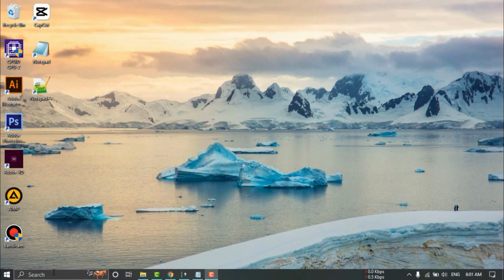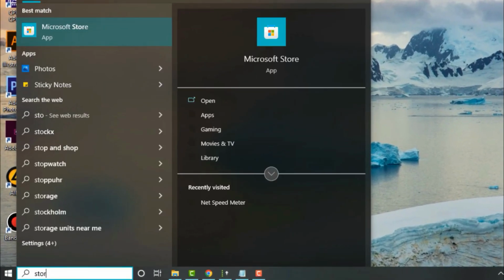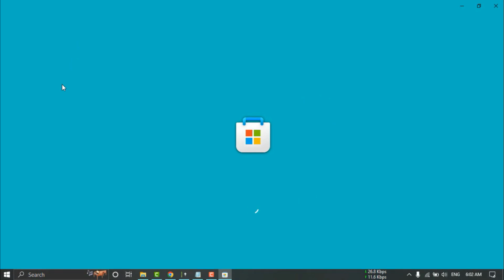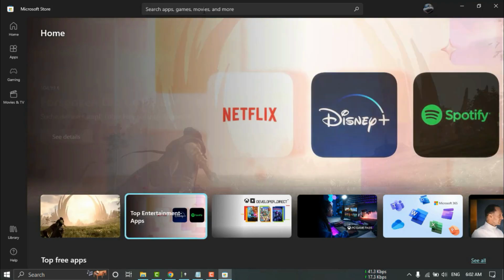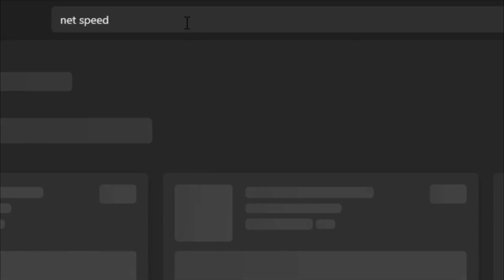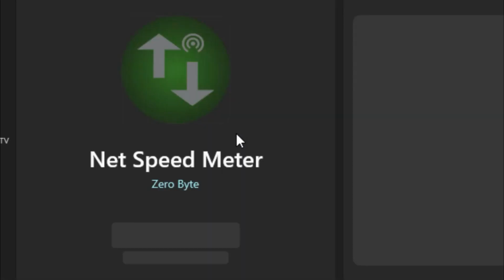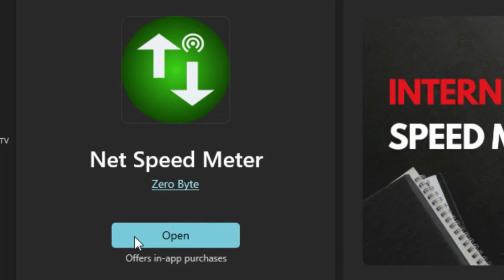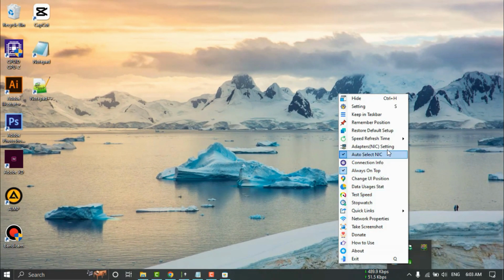Click search in the Taskbar and type Microsoft Store. And type net speed in the column search. Click install net speed meter. Because I have installed it, there is no install button, it says open. Click keep in the taskbar so it always shows internet speed on the taskbar.